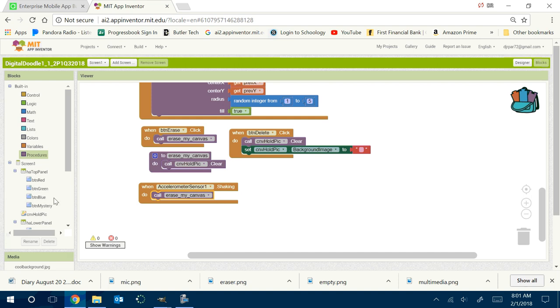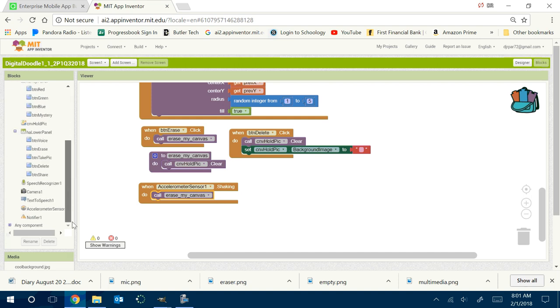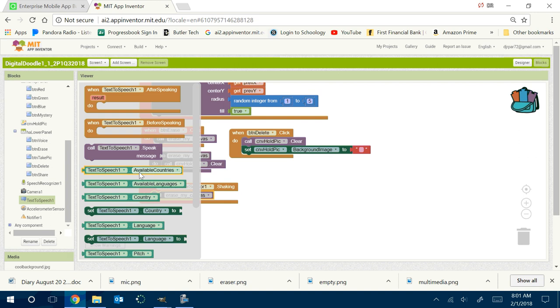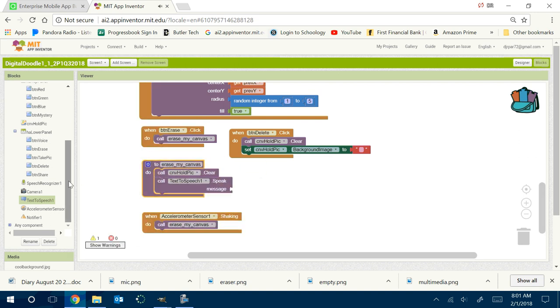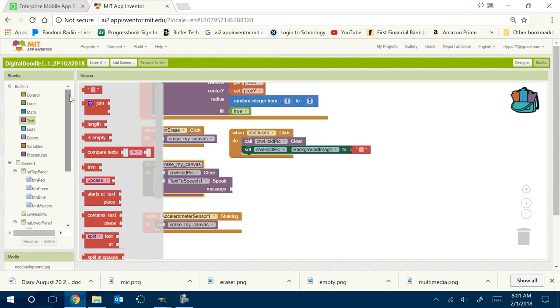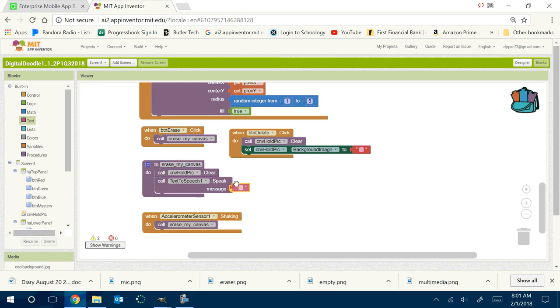Okay, so let's do something cool here. Let's add something a little bit more to that block. Let's go to text to speech. Okay, and let's have Siri come on and say to us, and go get a text quote box, and Siri's going to come on and say, canvas has been erased.